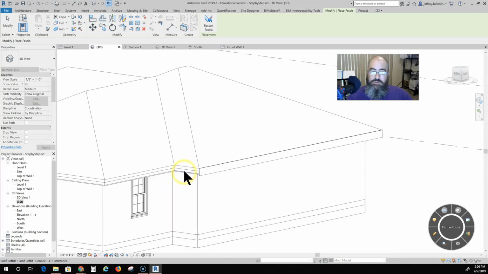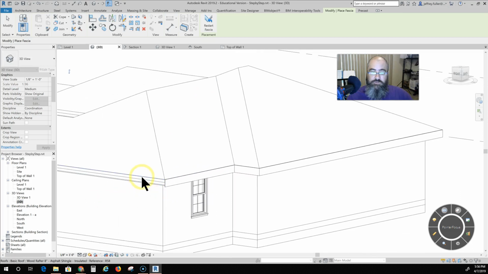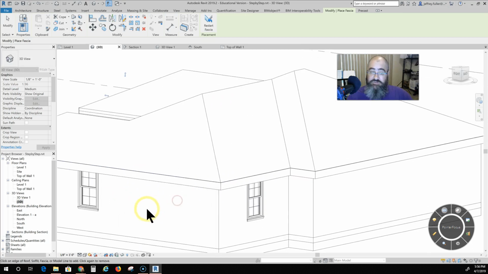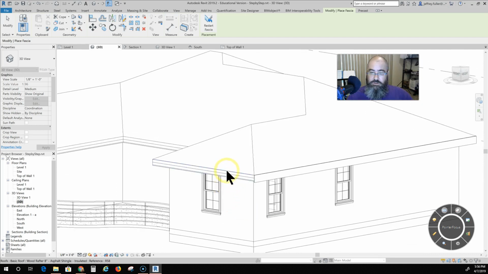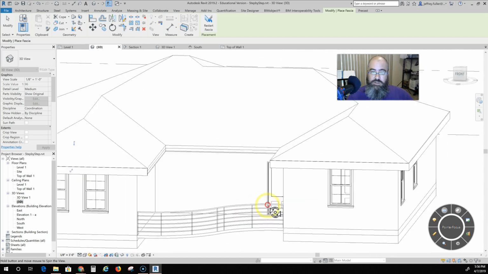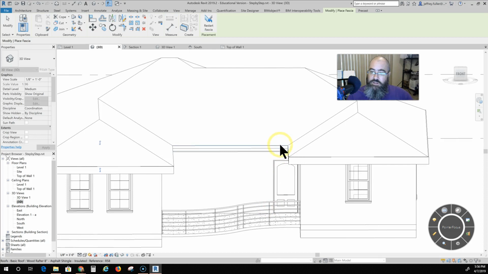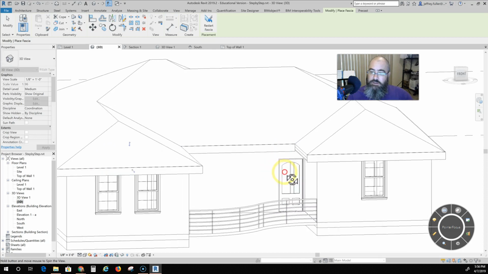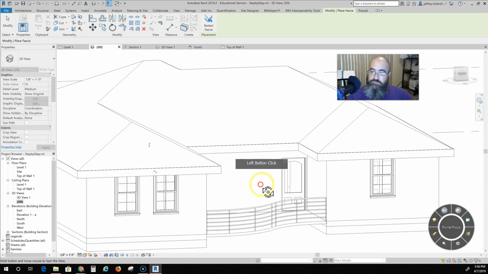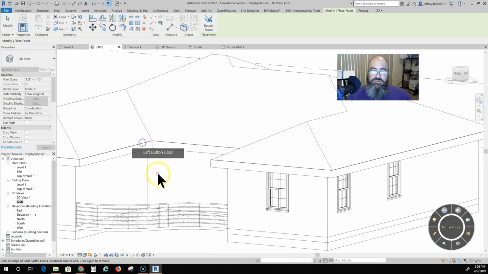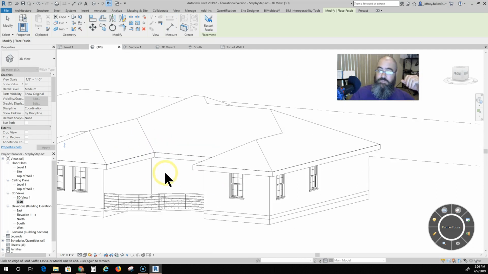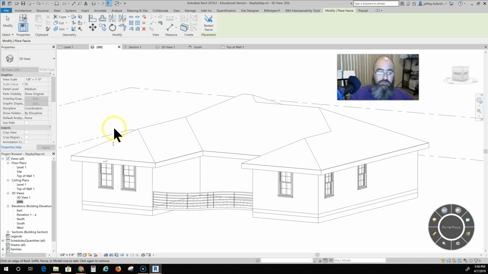And they call it the fascia because it's what you see when you walk up to the house as far as the roof is concerned, and it faces you, so it's a fascia. That's what I tell everybody. So just go around clicking the edges of the roof, and we got that finished edge. Okay, and there's our fascia.